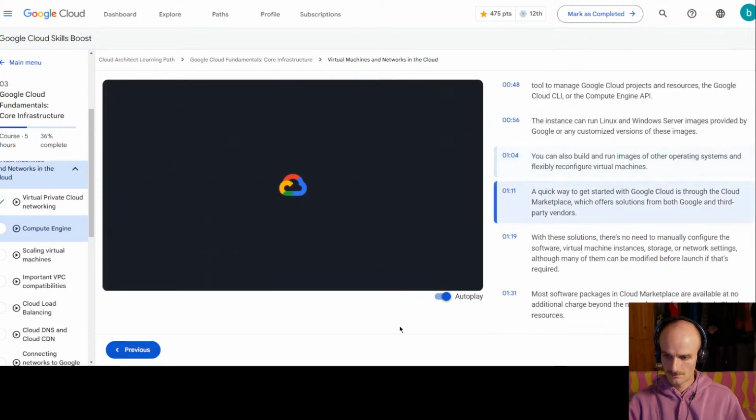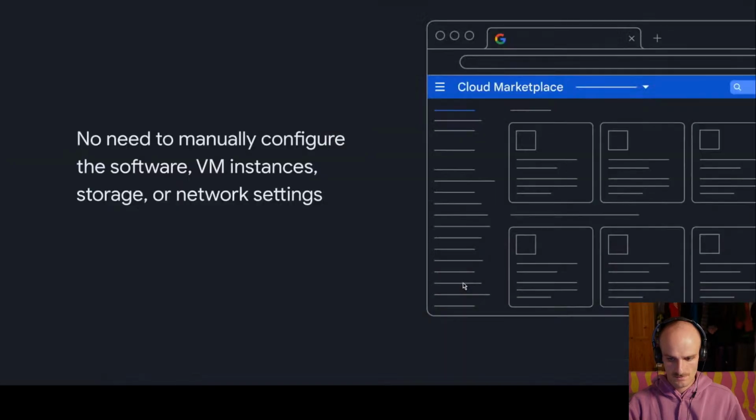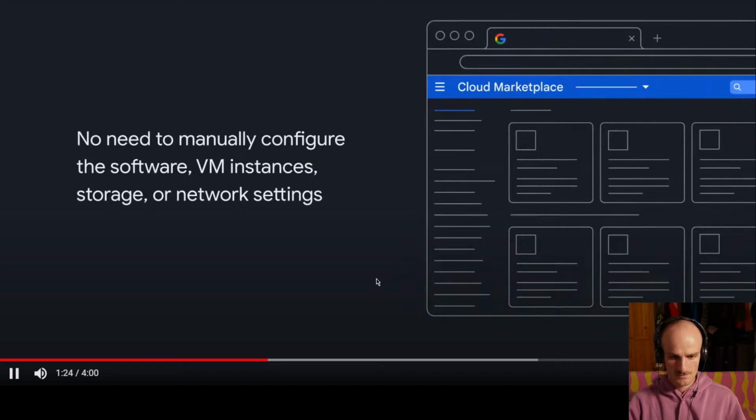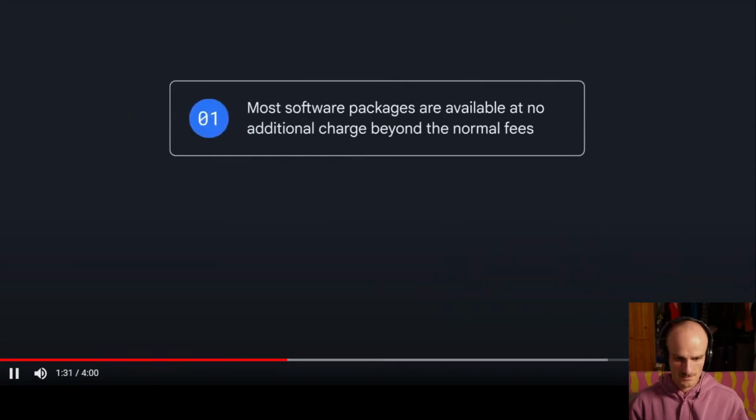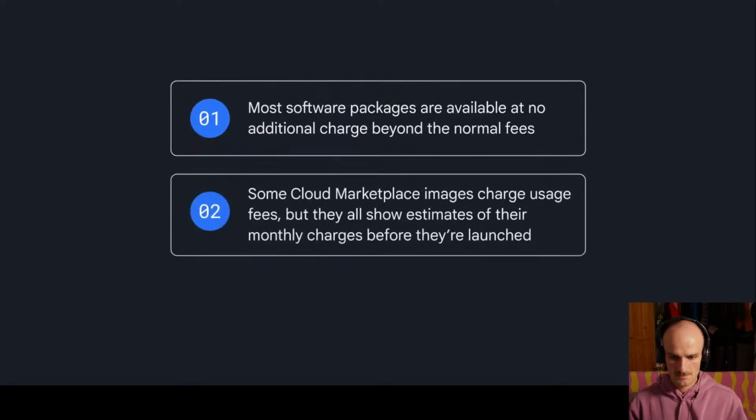A quick way to get started with Google Cloud is through the Cloud Marketplace, which offers solutions from both Google and third-party vendors. With these solutions, there's no need to manually configure the software, virtual machine instances, storage or network settings, although many of them can be modified before launch if that's required. Most software packages in Cloud Marketplace are available at no additional charge beyond the normal usage fees for Google Cloud resources. Some Cloud Marketplace images charge usage fees, particularly those published by third parties with commercially licensed software, but they all show estimates of their monthly charges before they're launched.